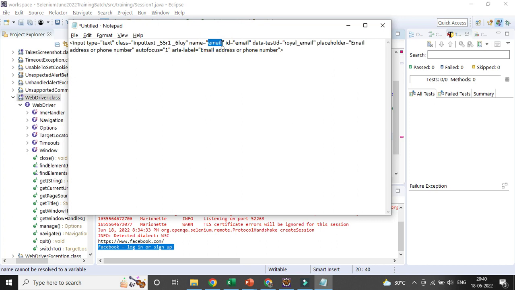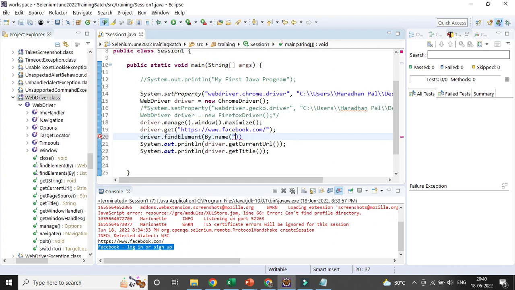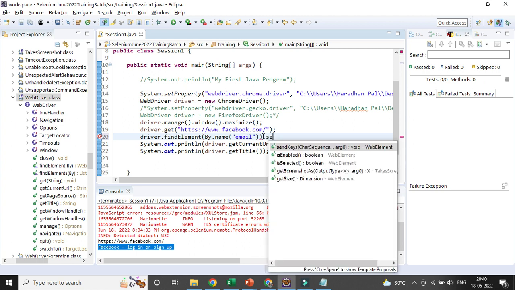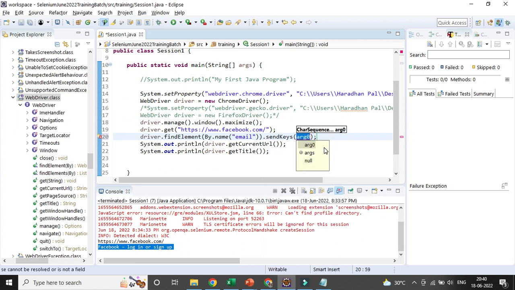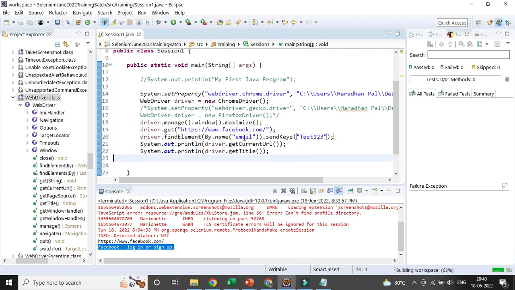And it is a WebEdit box. I can enter something, so I'll be calling the send keys method. You can see that it is coming from the web element class. The return type is void, it will not return anything, it will enter the value only. The send keys argument is a string, so I can enter something like test123. If you run it now, you can see that it will open the Facebook page, identify the email field with the help of the name property, and after the field is identified it will enter the value test123 in the email field. So that's how it will work, right?